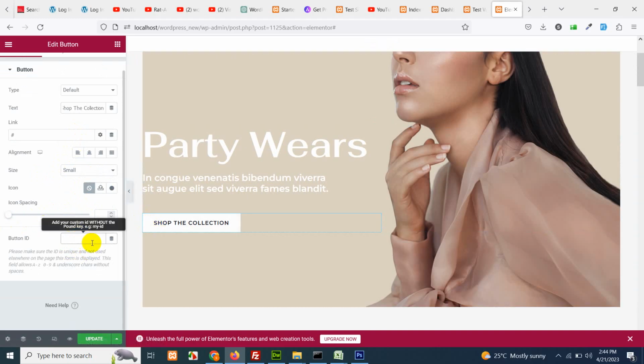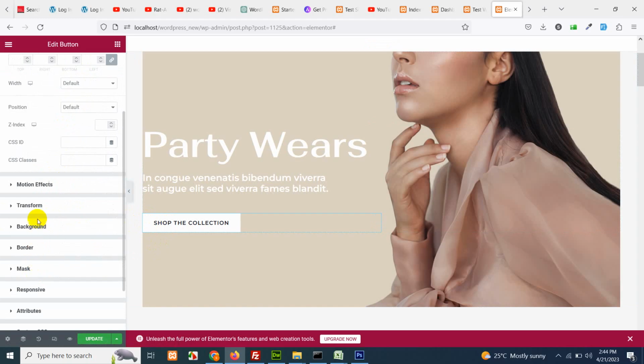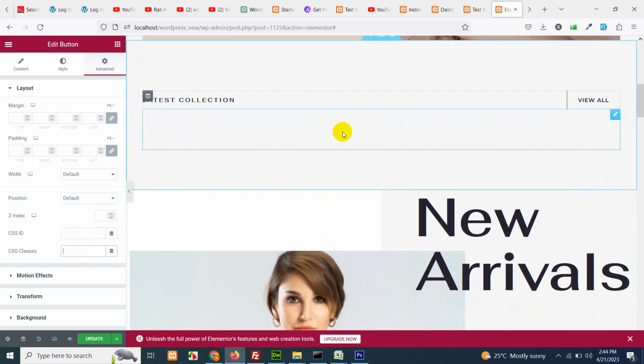You can also add a button ID here. If you want to add a class to this button, then go to advanced and scroll down in the layout section, CSS ID and class. You can also add ID and class here. So scroll down to the next section.